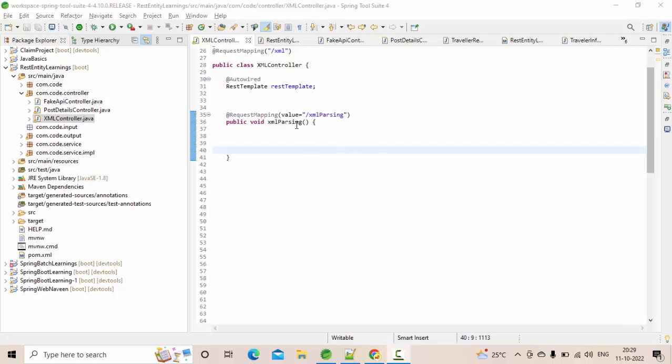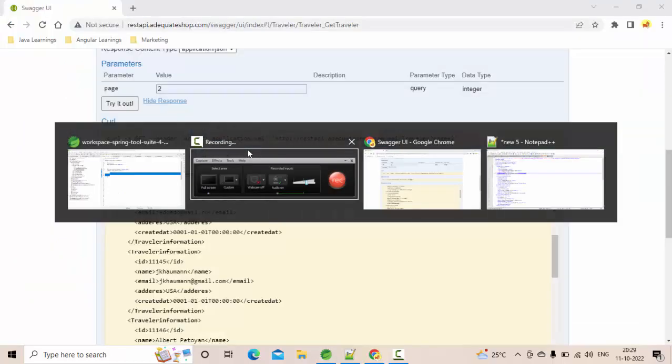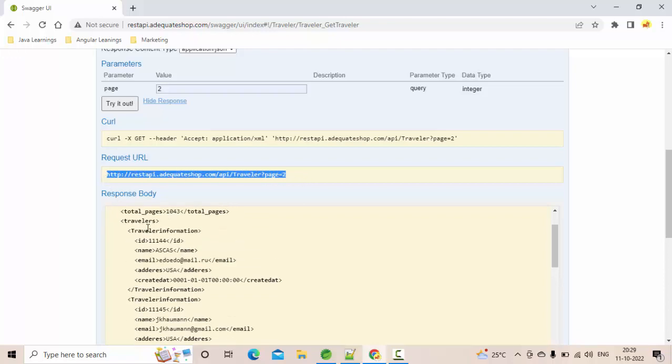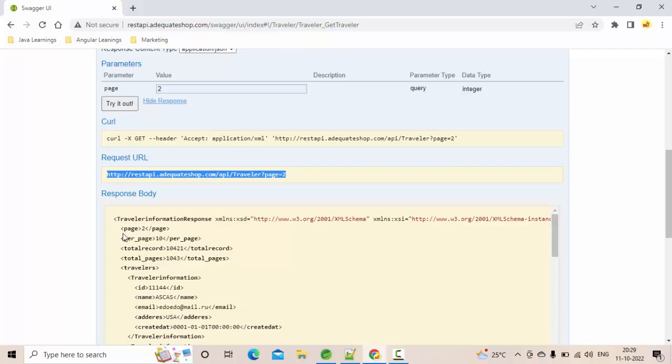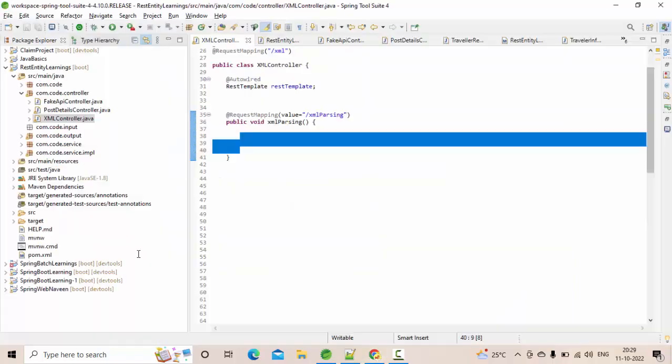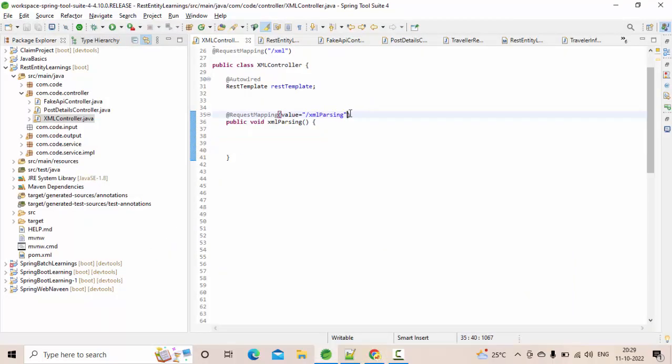So I have one endpoint in my controller which is XML parsing. As of now it's empty, but I am going to implement this by hitting this endpoint using the REST template in Spring Boot, and we will get the XML. Okay, and this XML we are going to parse so that we get the desired data. Okay, so let's start here.